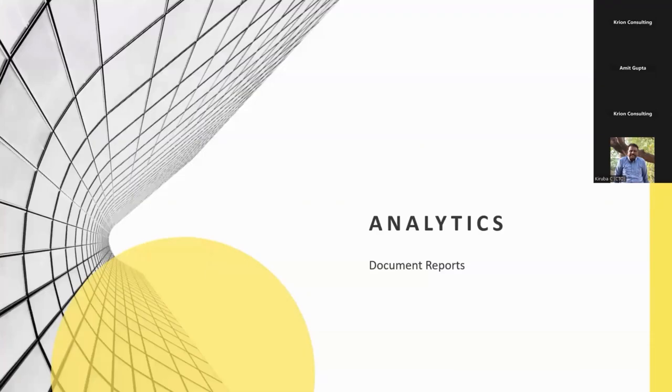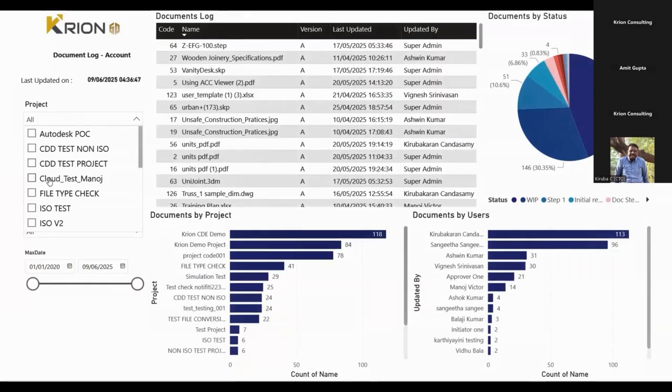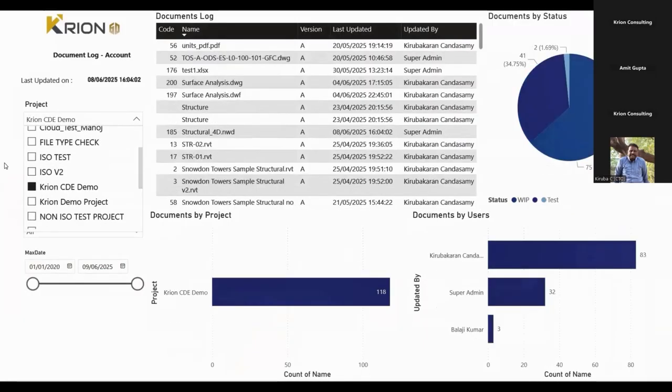The next and the concluding part of this webinar is how we handle analytics, right? We have different ways of extracting reports from Krion6D. In this particular example, we have tried to export the reports, the complete document log from Krion6D, and we have tried to integrate it with the Power BI templates that we have with Krion6D. This is a small example of how you could have insights about the documents that are coming into your project or into your organization.